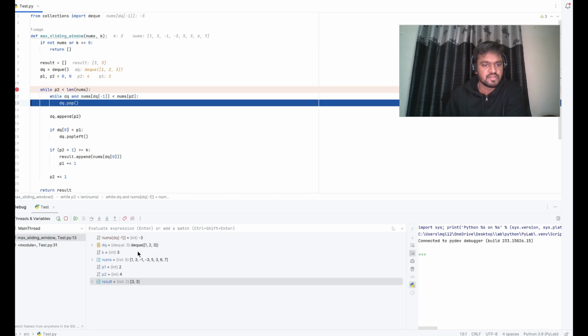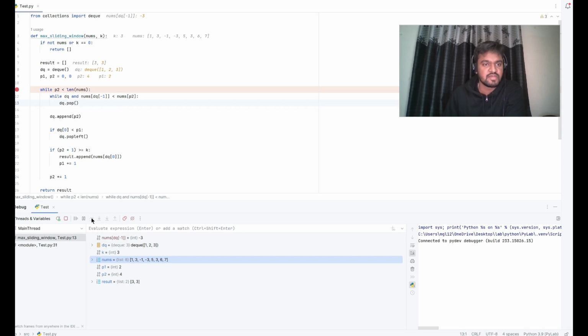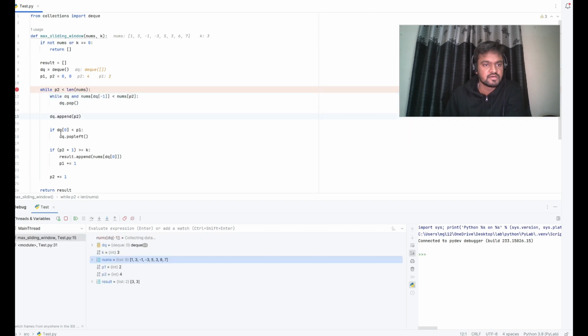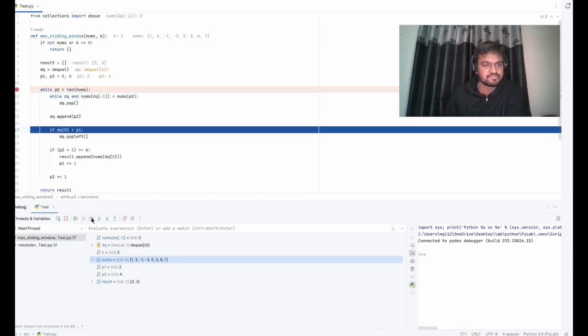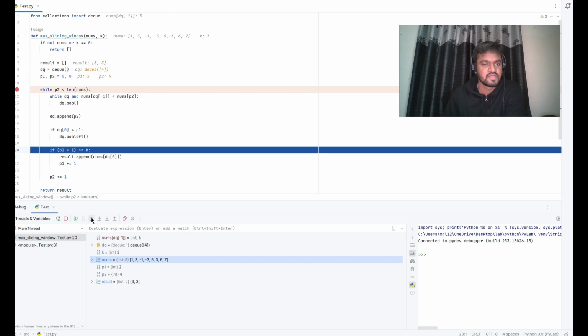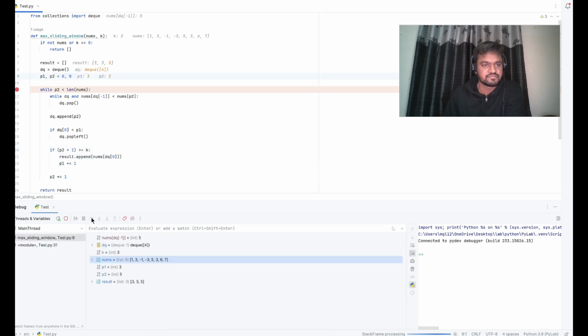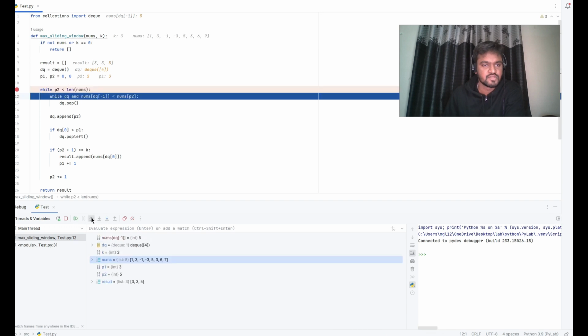So here I'm popping it because my current value is 5, but my dq contains the first value as 3. So I just need to update it. I'm popping everything, and I'm storing the fifth value's index. Once it's stored, I'm appending the value to the result set, and it goes in a flow again.